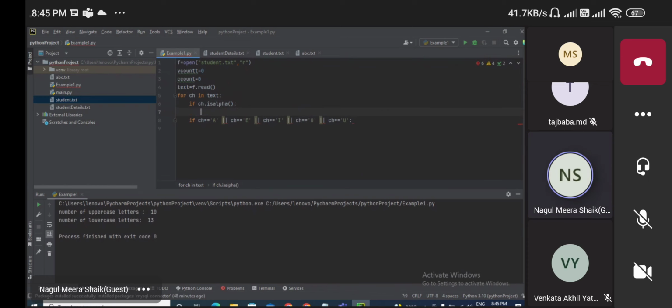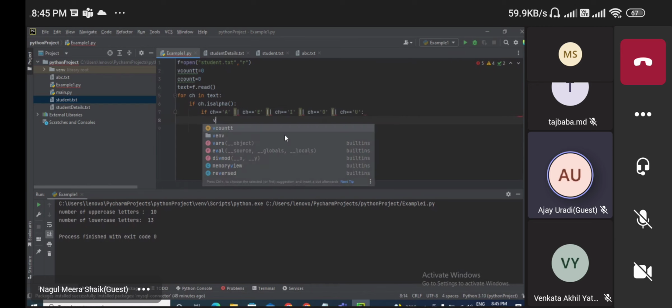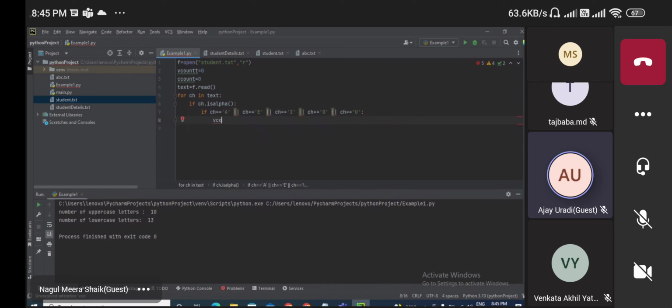If it is an alphabet, then we can check whether the specific character is A, E, I, O, U or not. If it is a vowel, then I can take here v count is equals to v count plus 1.